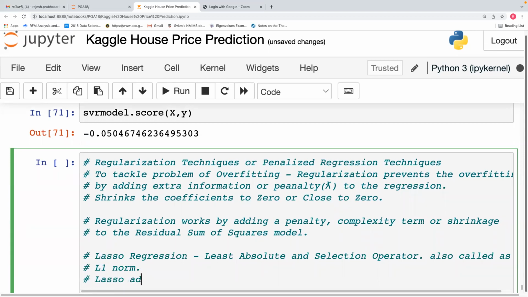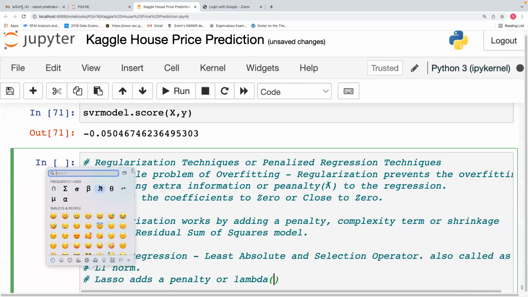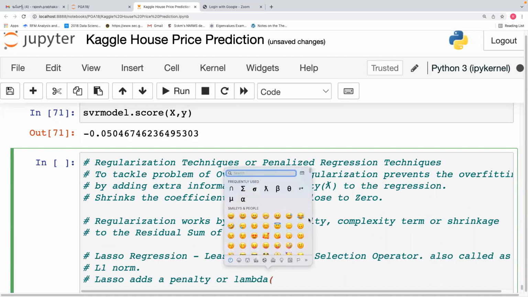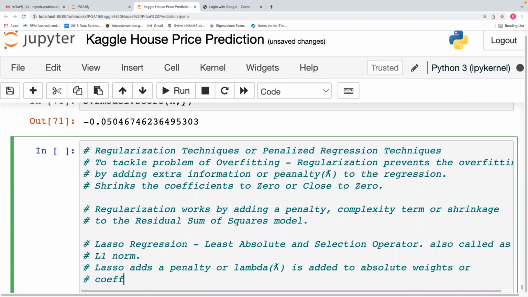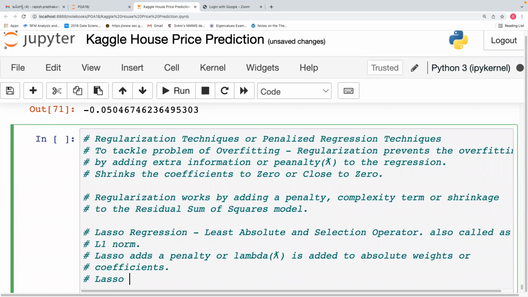Now, Lasso adds a penalty or lambda to the absolute values of the weights or coefficients. Lasso will make some of the coefficients 0. By default, Lasso will make the coefficients 0.